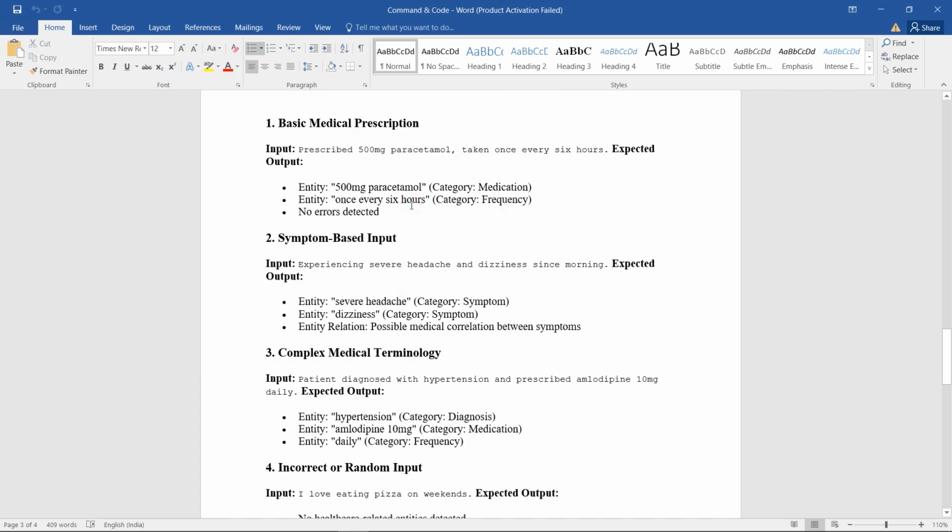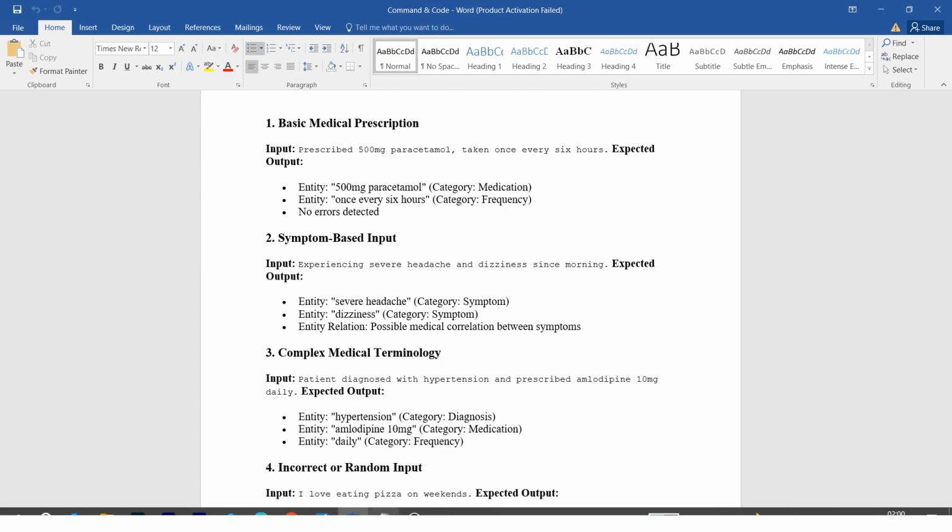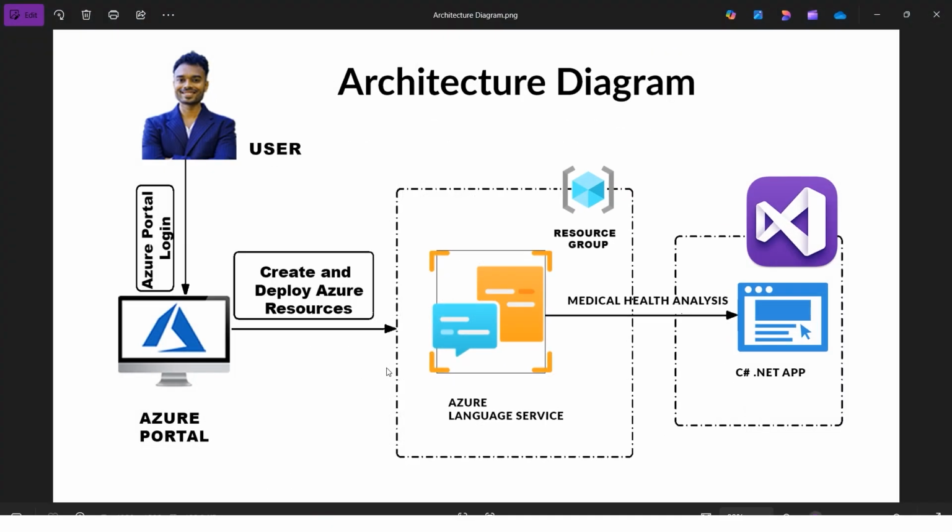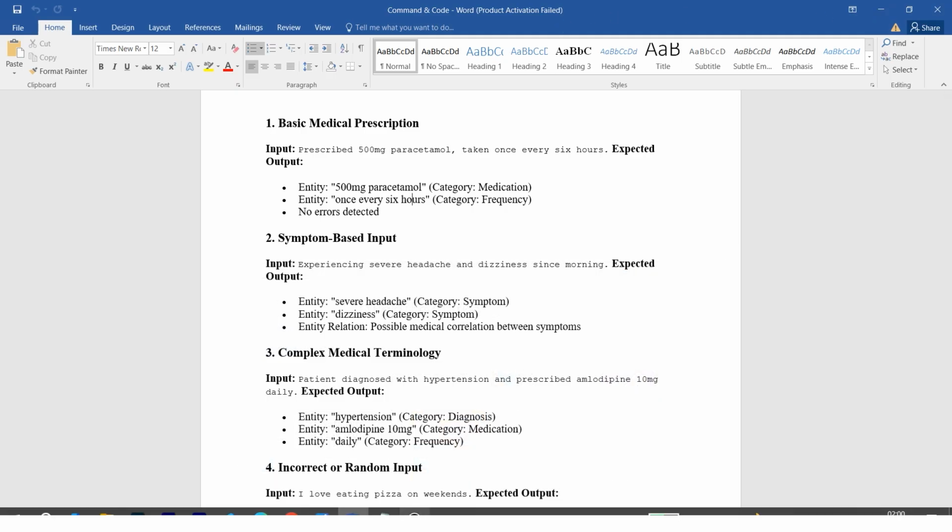Whenever we visit a doctor, they tell us what medicine to take and how many times a day we should take it, the dosage and all, right? So that's how we'll be designing the end-to-end architecture. If I show you the architecture diagram, this is the architecture diagram. We'll be building an end-to-end C# .NET application in Visual Studio to achieve this objective. This is very useful in real-life medical use cases. Let's build this application from scratch.